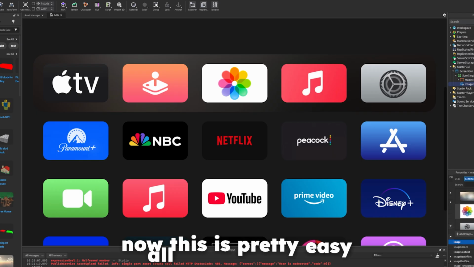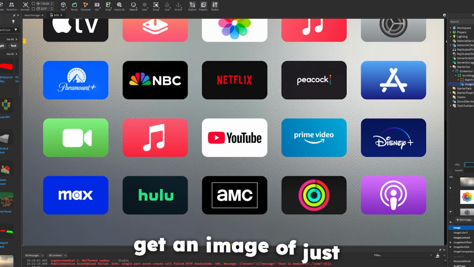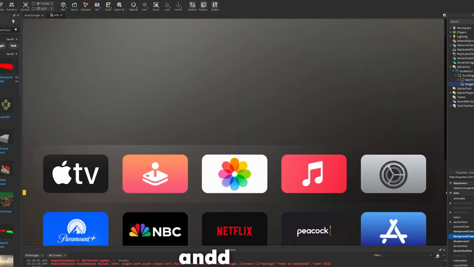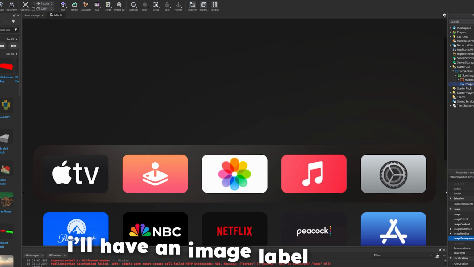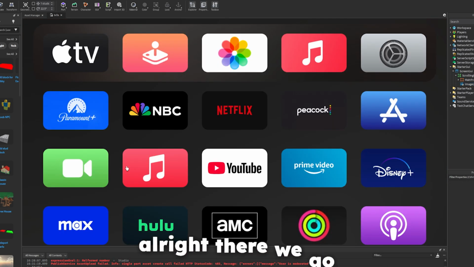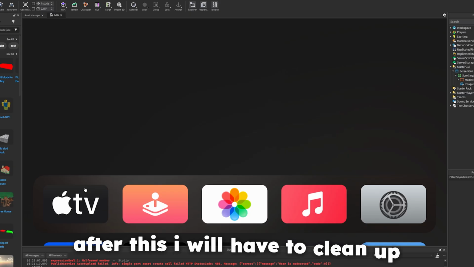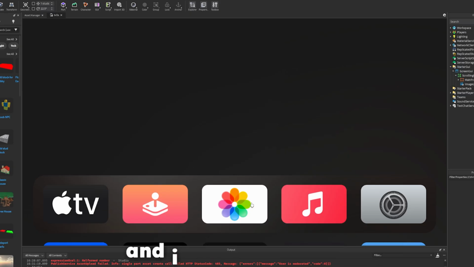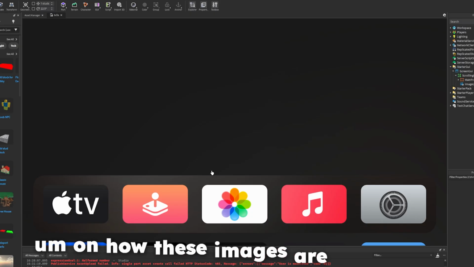Now this is pretty easy. All I have to do is get an image of just some kind of blurry background, and then I'll have an image label behind it, and it should be just fine. Alright, there we go. After this, I will have to clean up a lot of these icons, and I do want to redo a little bit on how these images are structured, but I think that's good enough for day 1, so I'll see you guys tomorrow.